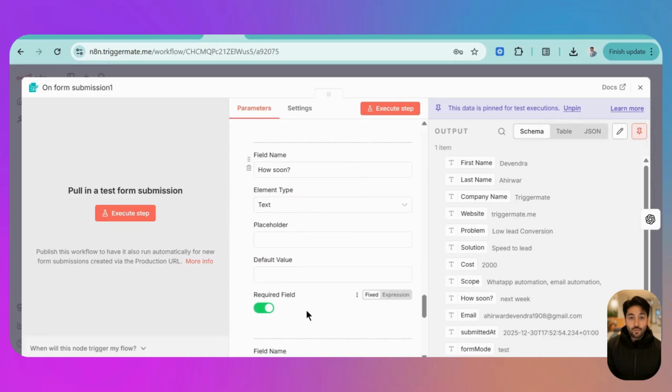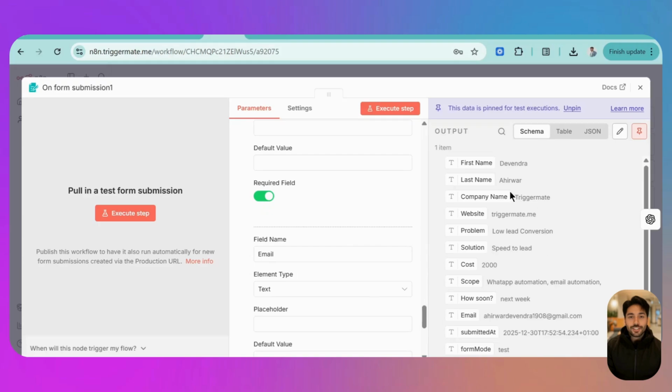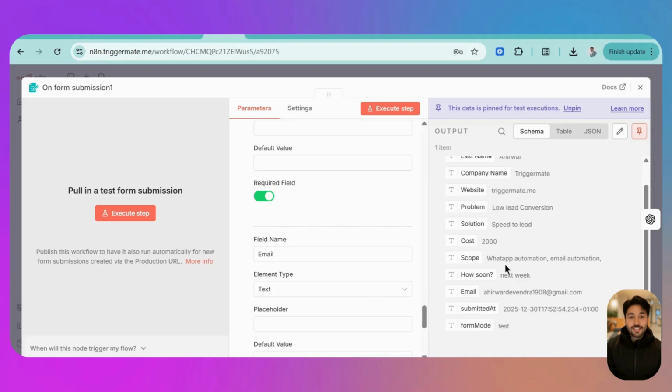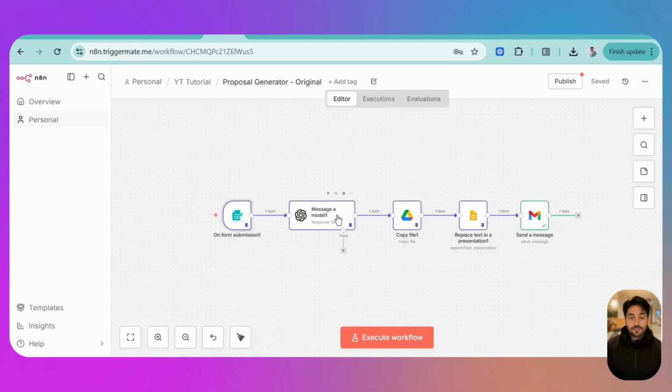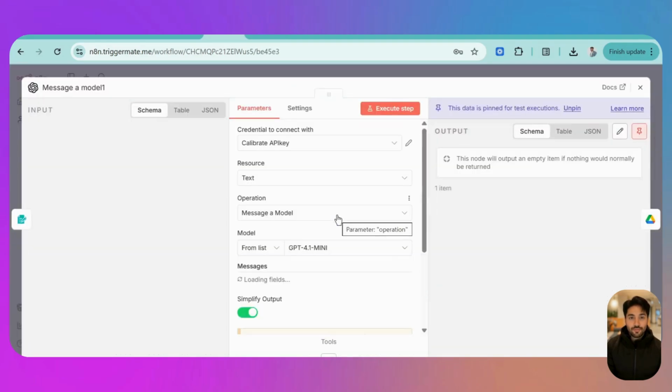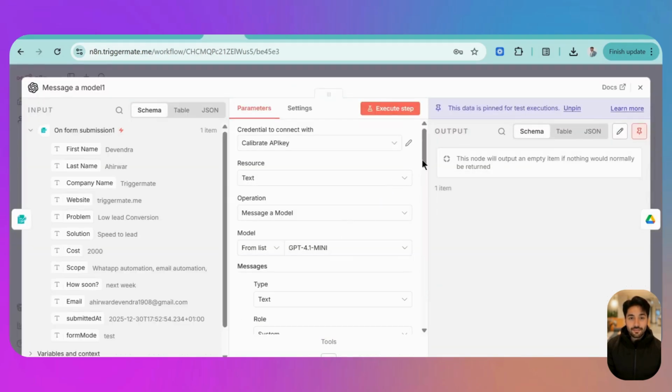Now I'll hit submit once just to test it. And you can see all the data appear. Perfect. We'll use this in the next steps. Alright, that's our input done. Now it's time to add the brains behind the system. Step 2. Powering it with AI.